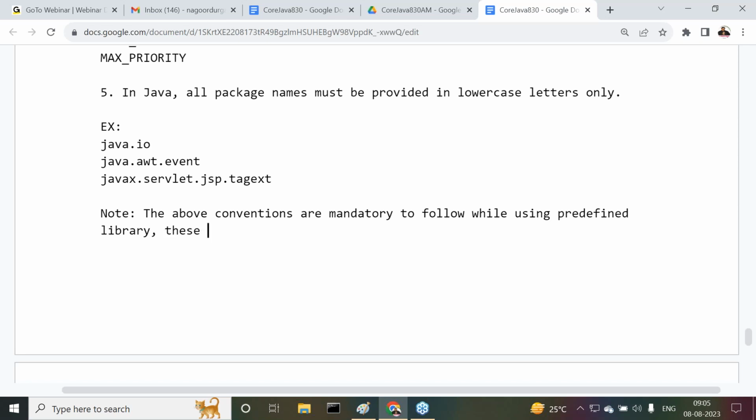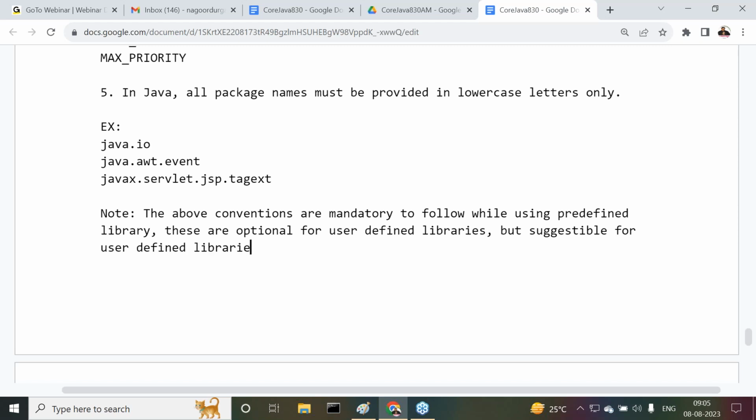Okay. These are optional while using user-defined libraries. These are optional for user-defined libraries, but suggestible for user-defined libraries also.